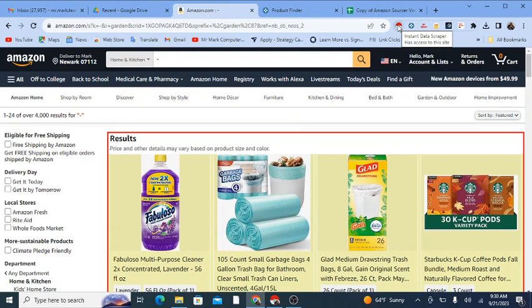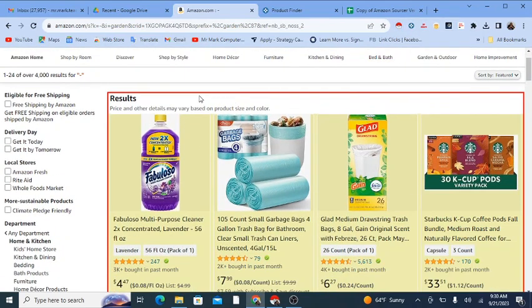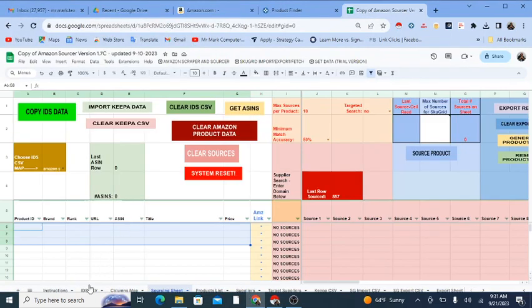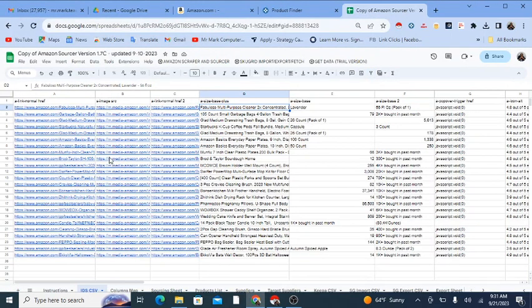Now, just to recap, in another video, I showed a free method using a free Chrome extension called Instant Data Scraper, and by clicking on that Chrome extension, it puts this red box around the products. I'm then able to download the products into a CSV, and then from there I import that CSV right onto this sheet tab, the IDS CSV sheet tab.